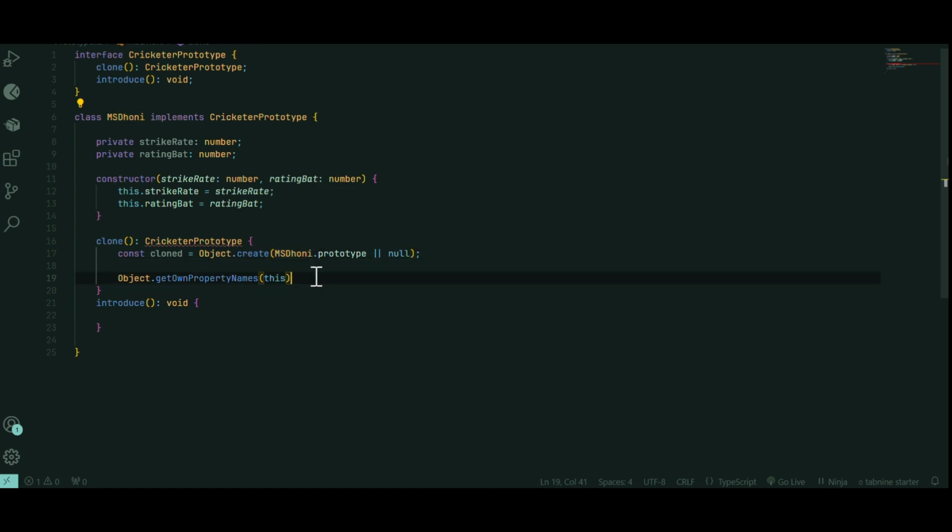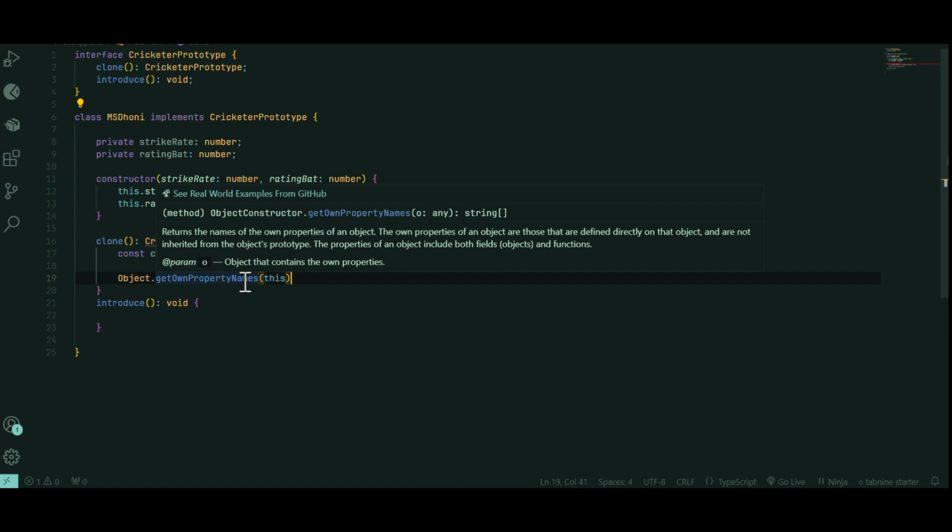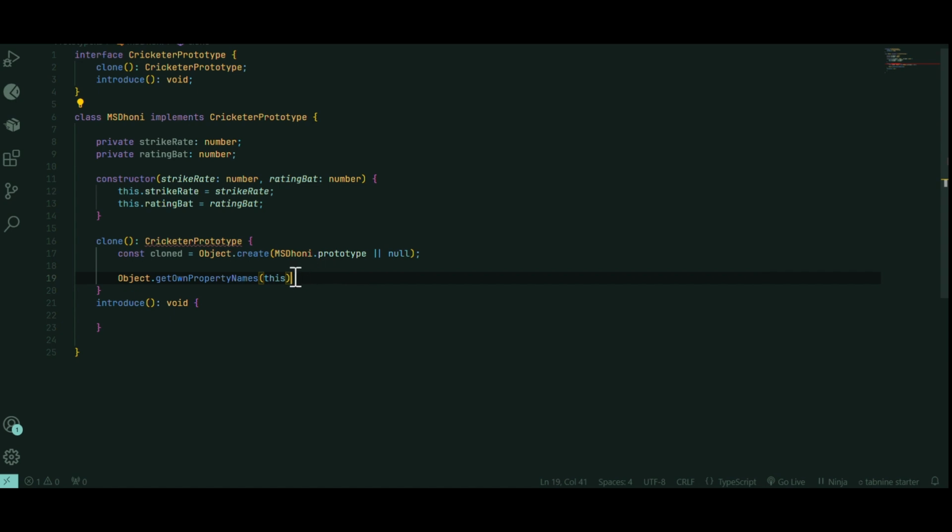So before moving ahead, let me tell you what I did just now. So getOwnPropertyNames, as you can see, returns the names of the own properties of an object. Okay. What is that object? This. Now, what is this keyword? See, this keyword refers to the object the function is the property of. And this will only work for regular functions and not arrow functions. So with these regular functions, when we are using this keyword, this keyword refers to the object for which this function is a property. So this function is a property of which object? This MS Dhoni object. So it is referring to this. Okay, now you understood how this keyword works in JavaScript.